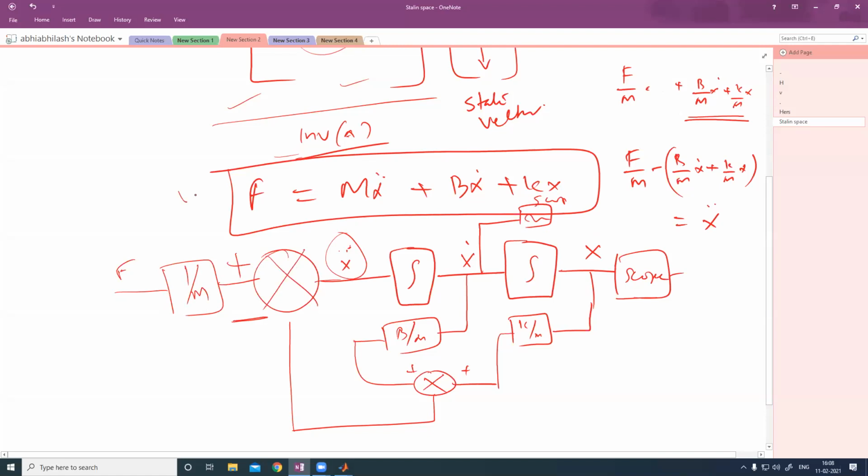So this is how this differential equation is converted to a block diagram with two integrators. So it is a second order system. So you have to use two integrators. Like this you have to use.